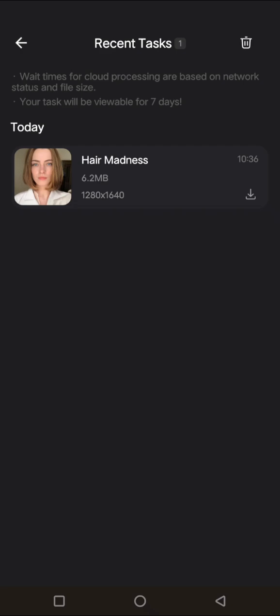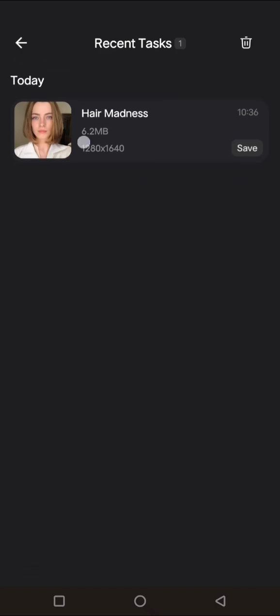Okay, so now the Hair Madness effect is done. First, before you can view it, you need to download it. Downloading the result, and now just click on this to see the result.